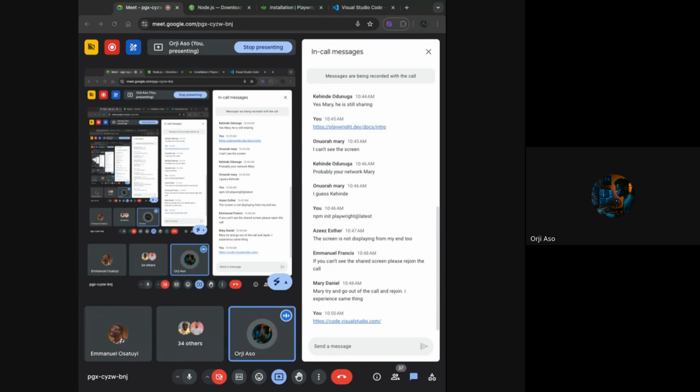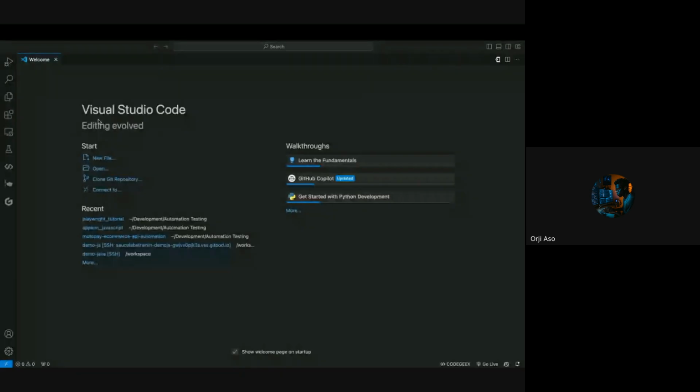Now, if you do that, I'm about sharing my VS Code now. Ensure you create that folder in your desktop, Playwright tutorial. I'm on VS Code now. Can anybody see my VS Code? Yes, I can see it.